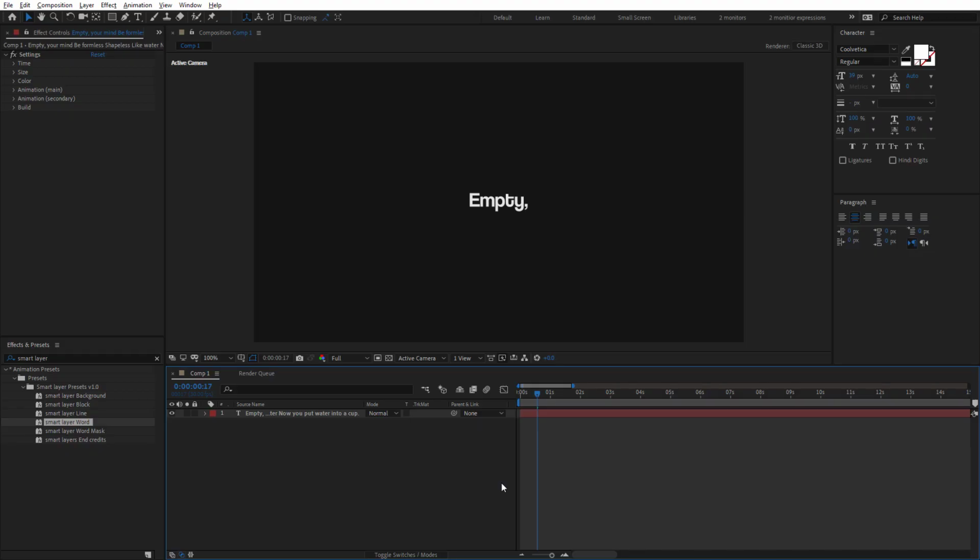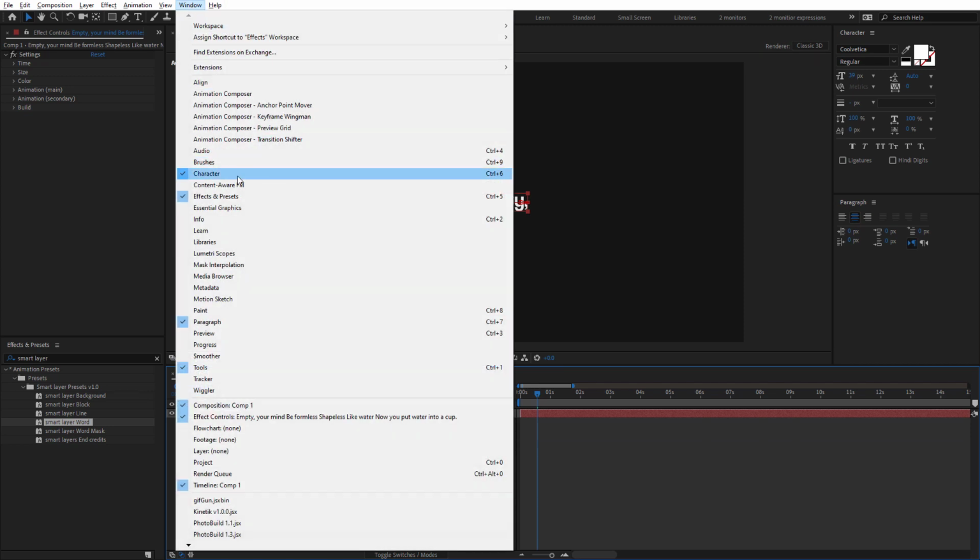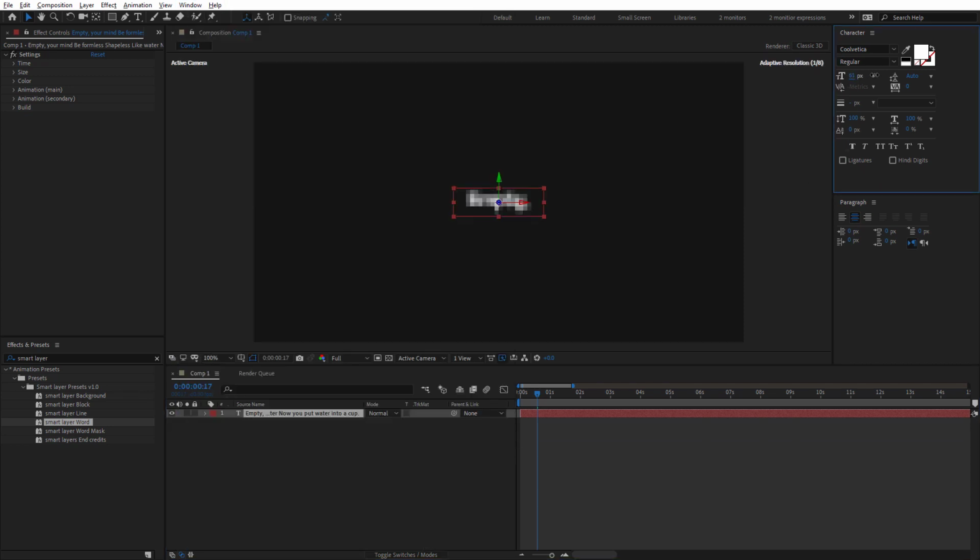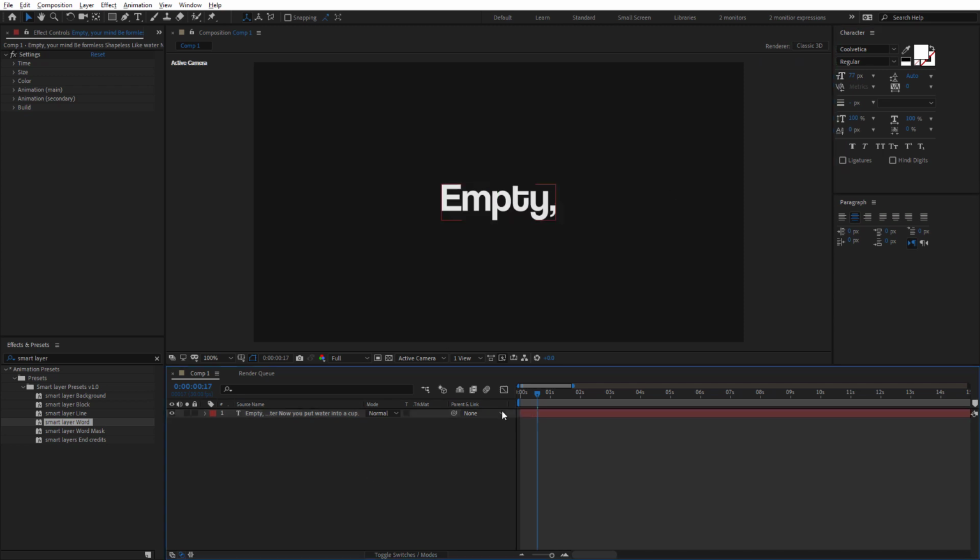Next we have the size. There are two ways to control the size. The first one is to select the layer and go to the Character panel. If you don't see it, go to Window, Character, and change the font size. It's like changing the font size for a normal text layer. So let's make this one just a little bit smaller. This way each of the words will have the same size.